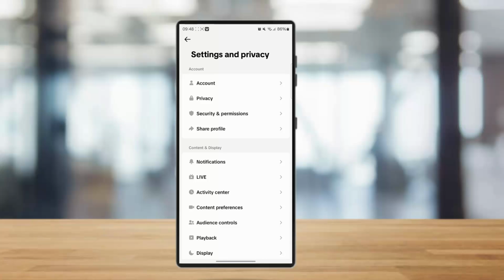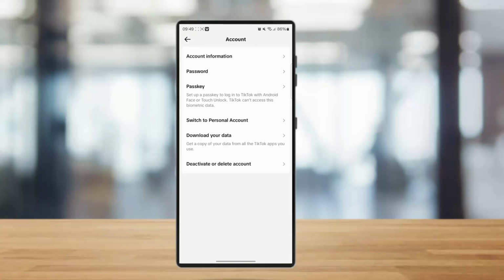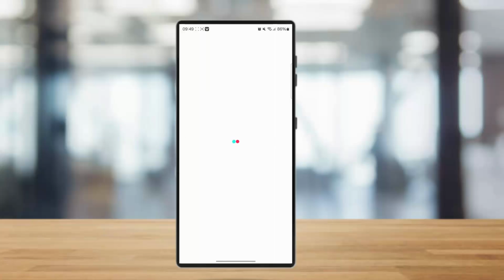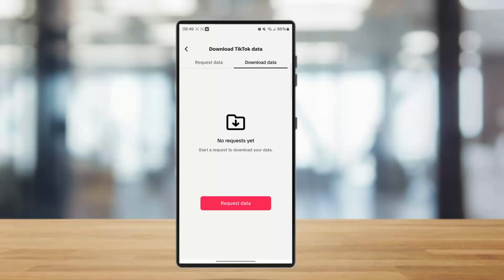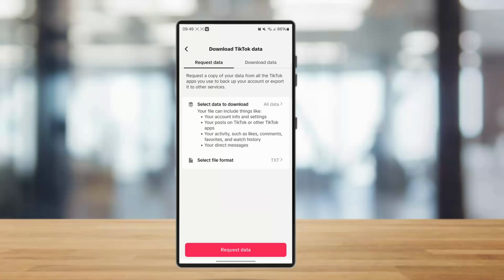Now you still have a 99% chance of recovering your deleted conversation through the option of download your data. So simply tap on the account section and down there you can find an option called download your data. Simply go there, and once you're here, simply tap on request data, or in the download data section you can simply tap on the request data option as well.